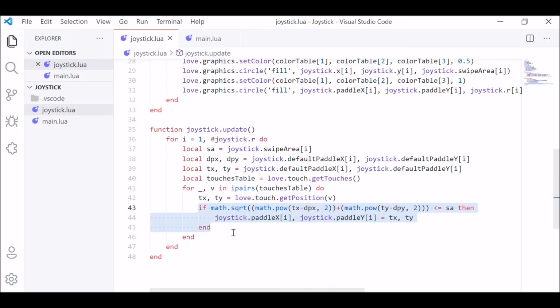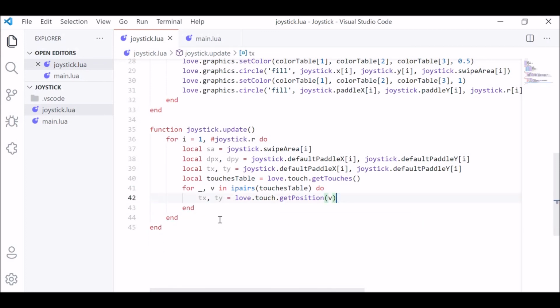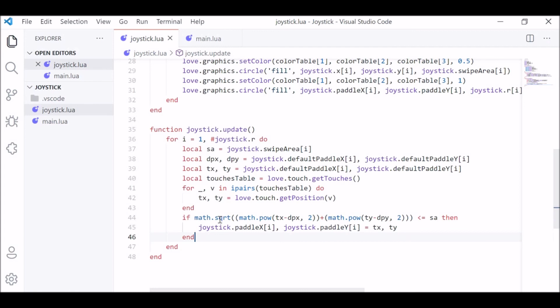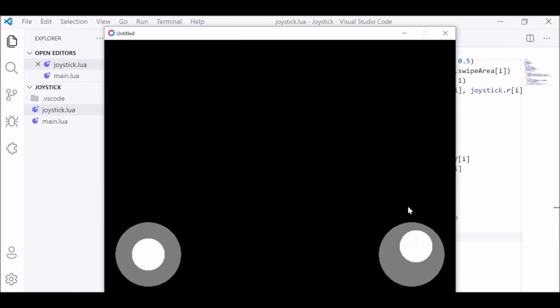Control X, Control V, Control S, Alt L. Okay, okay, it's okay now. We fixed that. So here it goes.